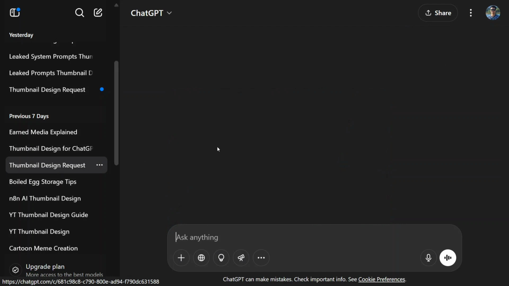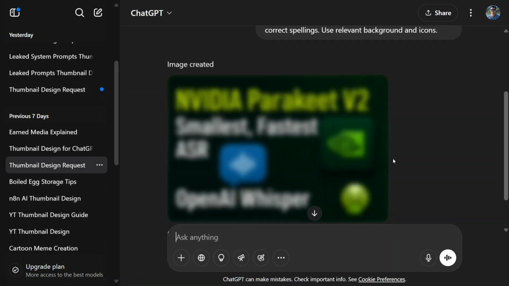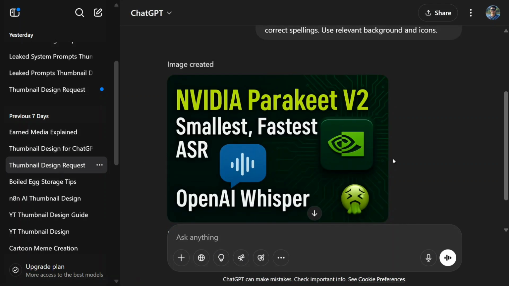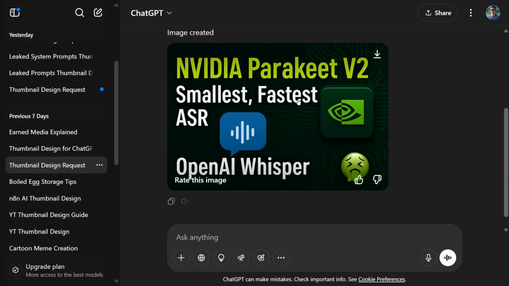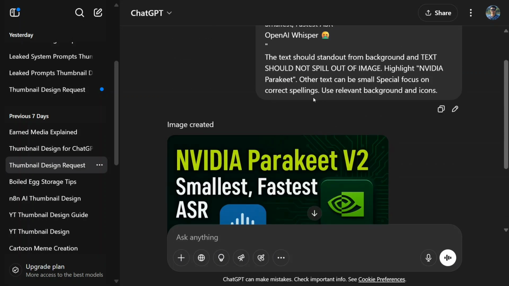Now let me show you something else. I have been creating YouTube thumbnails using ChatGPT now. Here also the same technique I have used. The text should stand out from background. Text should not spill out of image. Highlight NVIDIA Parakeet. Whatever I wish to highlight. Smallest, fastest ASR. Special focus on correct spelling.